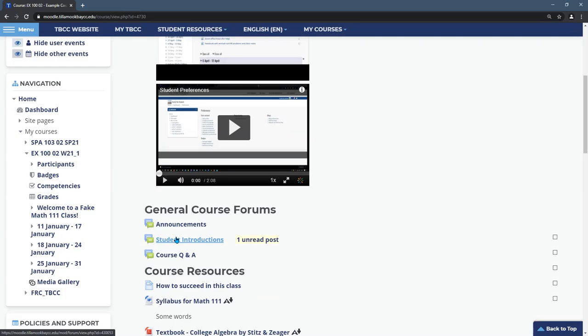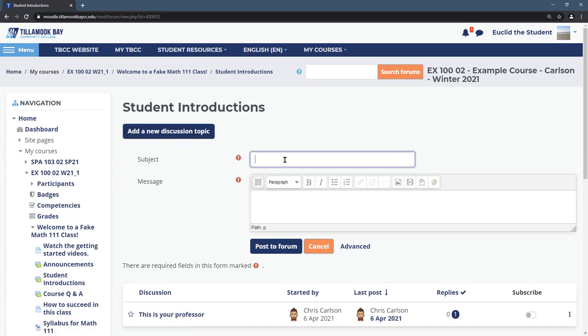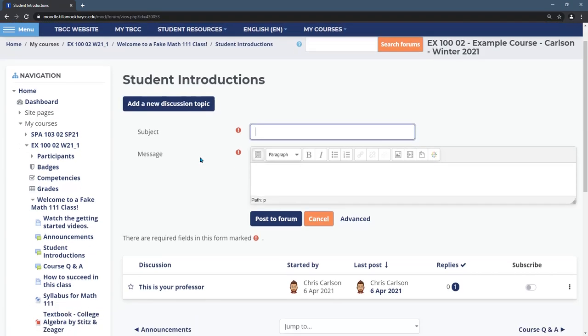Except there should be at least one forum in here. The forums look like these two little chat bubbles, and this is a student introduction forum. And we're going to add a new discussion topic. And that's one way to post to a forum.